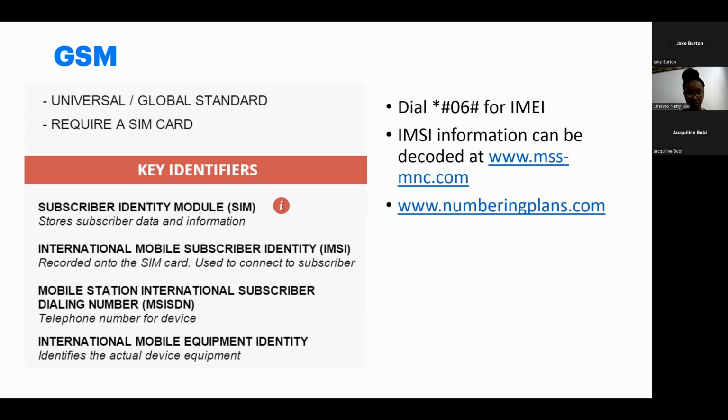And there is the MSISDN, the Mobile Station International Subscriber Dialing Number. It's a long acronym that just means someone's telephone number. And then there is also the IMEI. This one identifies the actual device equipment. And usually to get the IMEI number, you just dial *#06# on almost all mobile devices.